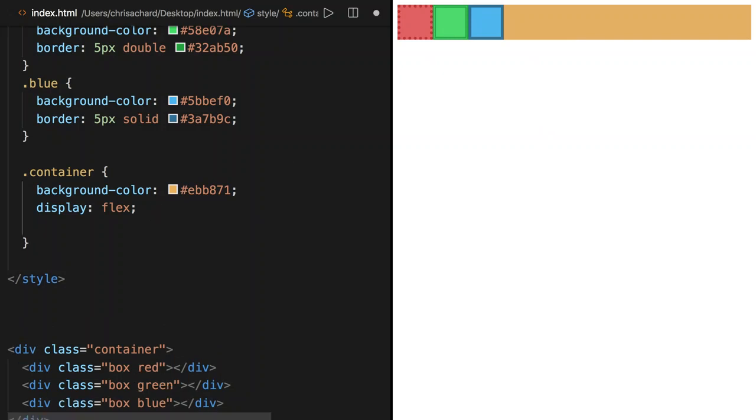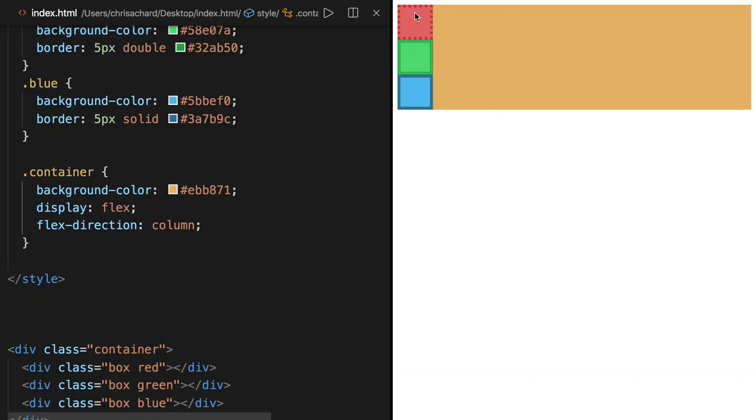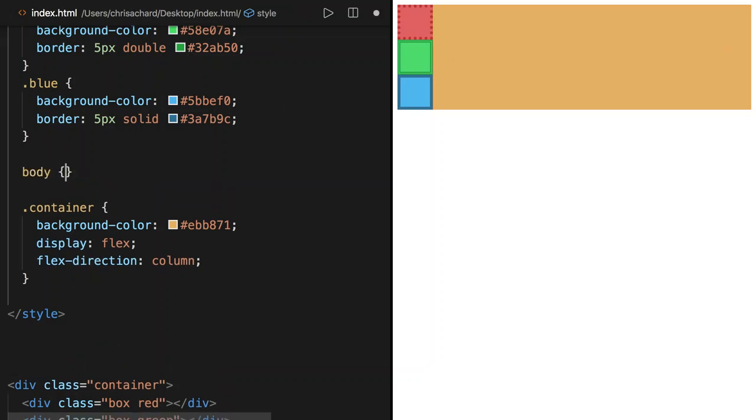We can change that with a flex direction. So the default is row, and so if we refresh, nothing changes. But we could switch that to column, and now it switches to a column of boxes. You may notice that the container is still flexed all the way across the body, and that's because the body is still set to not display flex.